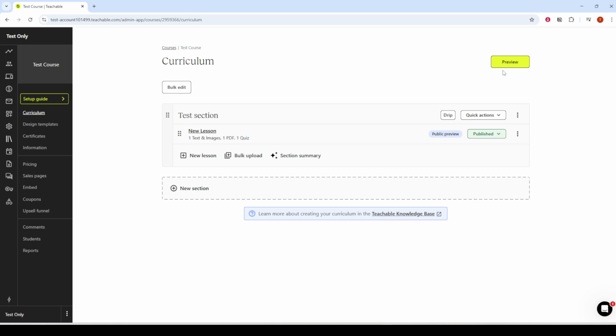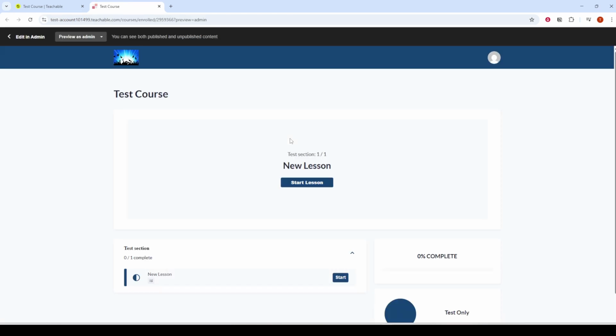Now look to the top right corner of the curriculum page and click the Preview button. This opens the student-facing view, letting you see the course from a learner's perspective. You'll notice the interface mirrors what students see: the section list, individual lectures, and how media is embedded on each page. This is a read-only view for you, so you won't accidentally change content while you're checking things.